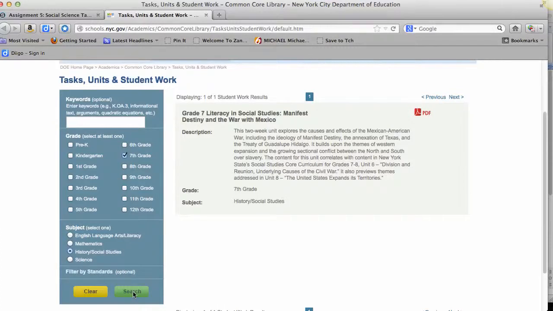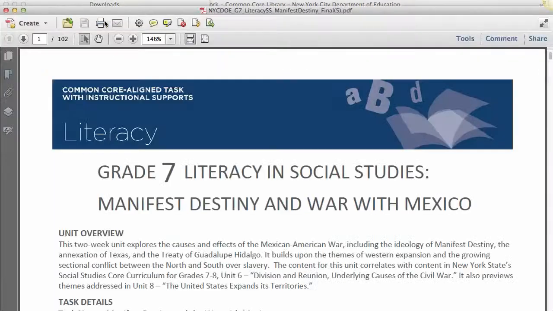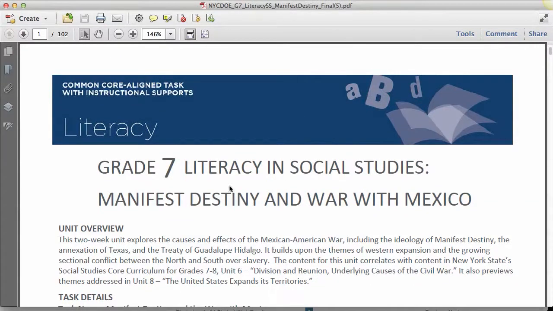When you click Search, a list of assignments and units that are aligned to the 7th grade literacy standards for social science will emerge. You can see here we just have one example of some Common Core aligned work that we could use in our classrooms. In this case, it's a 2-week unit around the idea of manifest destiny. There might be more, there might be just one, it really just depends on what's available on the website. We're going to click this PDF icon so that we can download a copy of the performance task, and go ahead and open that up, and you'll see here is the description of the unit.